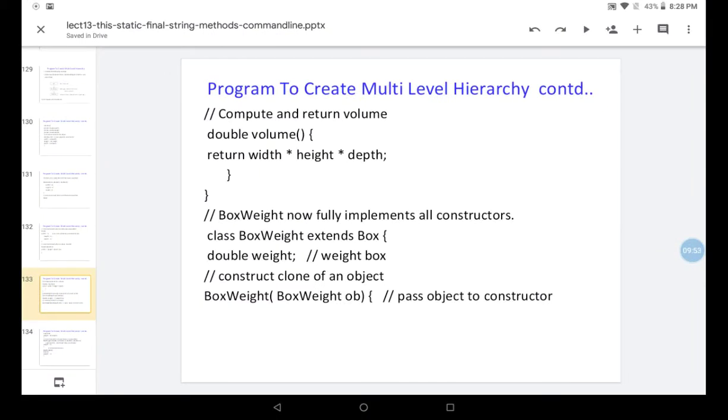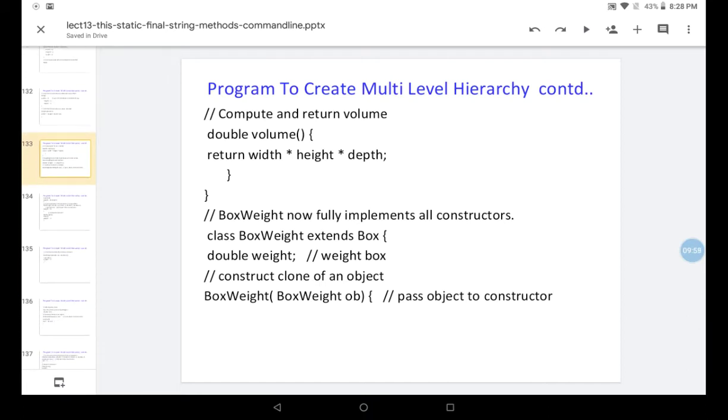Next, we are creating BoxWeight. So BoxWeight now fully implements all constructors. Here BoxWeight is the subclass of Box, and here we have double weight. In the previous example we had length, height, width. Now weight is there, so that is why we are declaring it here. This instance variable is defined in the subclass BoxWeight. Weight is not part of the superclass Box.